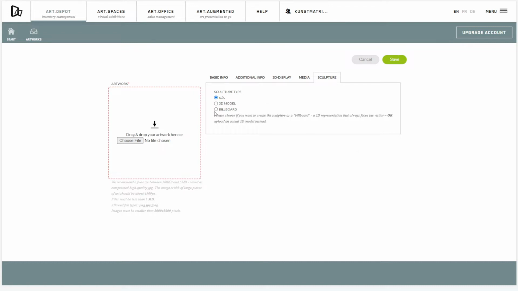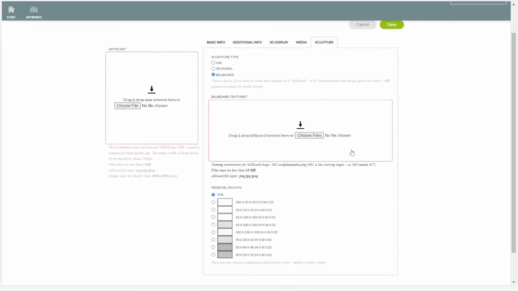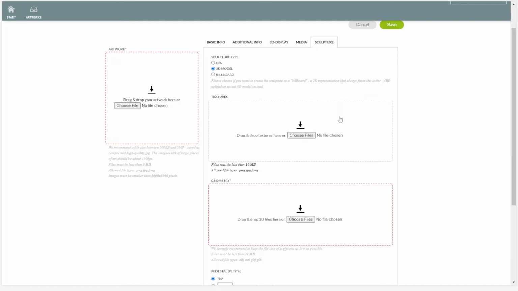The first one, Billboard, which is a photo-based 2.5D method. Or the second option, 3D Sculpture, which uses a rendered 3D model file such as a GLB or GLTF. You need to know beforehand which method to use and prepare your files accordingly.